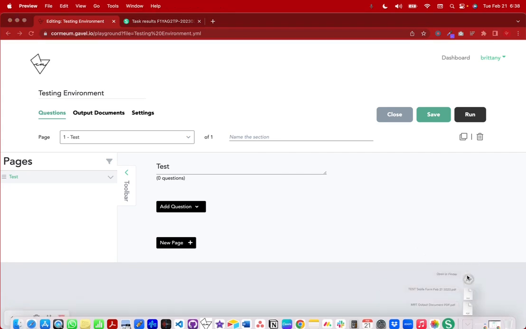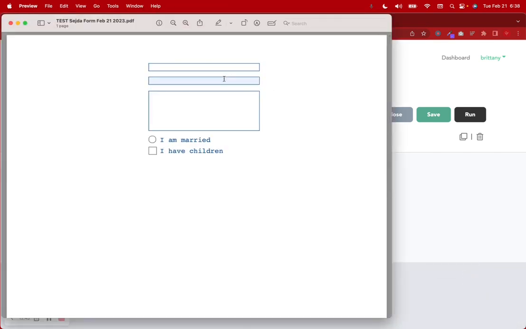So in our PDF that we're going to be having filled out automatically from our workflow, we have these couple of questions. We're going to have first name, last name, message, and whether, are you married? Yes or no. And do you have children? Yes or no. So let's create those now.